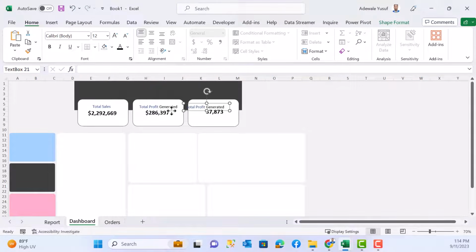Okay, and just duplicate this again, Ctrl D again, and then come here and change this to something else. So I'm going to call this total quantity sold. Total quantity sold.